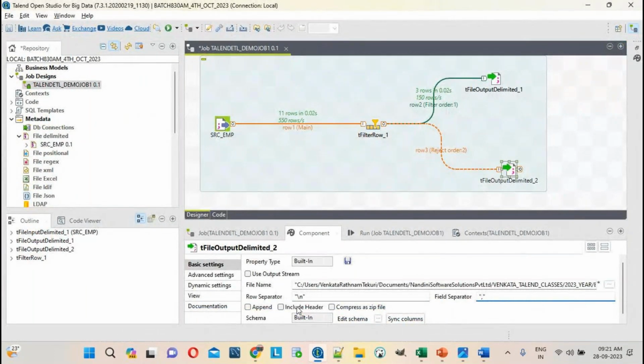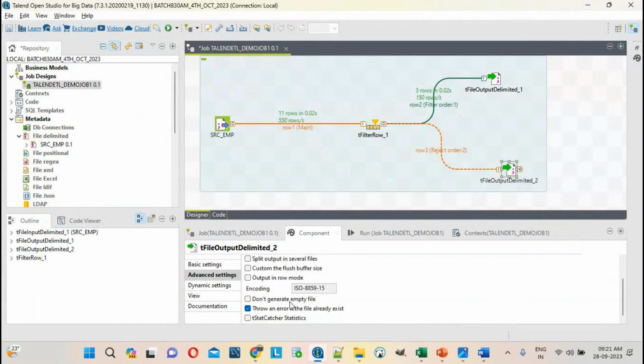Include header: why do I need to uncheck it? See, the first time you will not face an issue. Only the second time will the issue come. That's why I'm doing it right away, because I don't want to do it again. So now let me save the job. Now let me run the job.